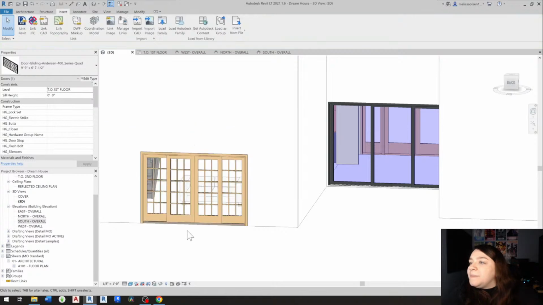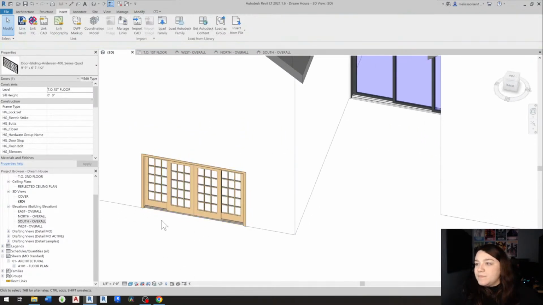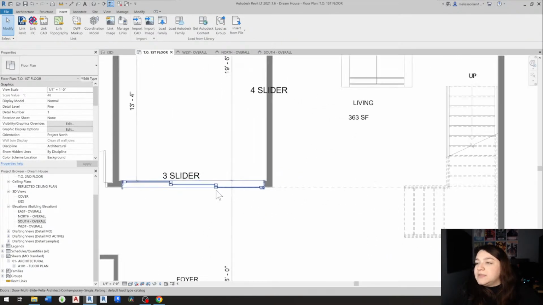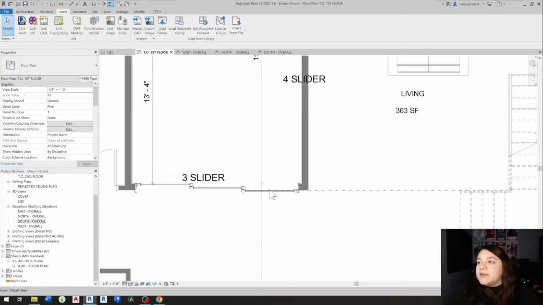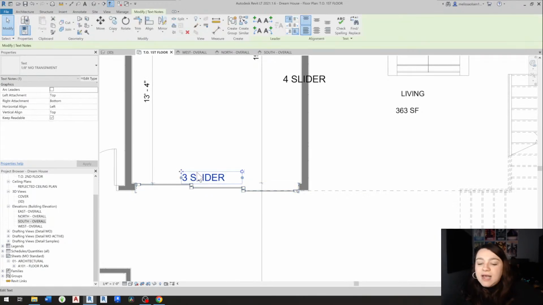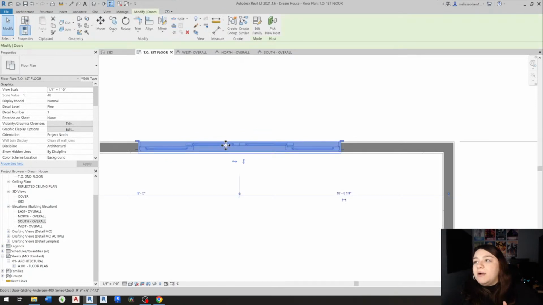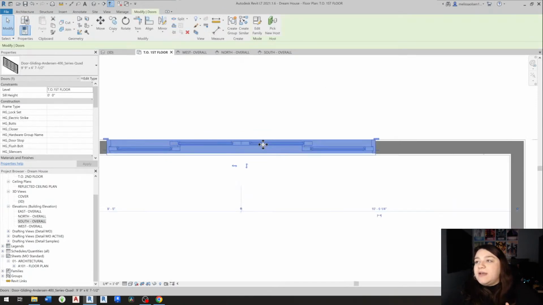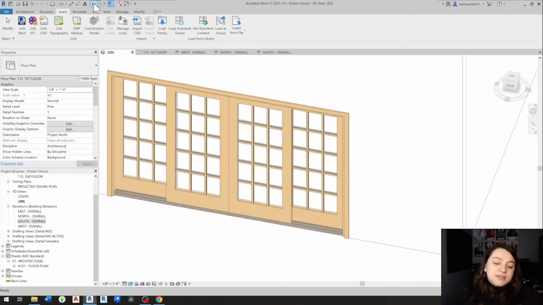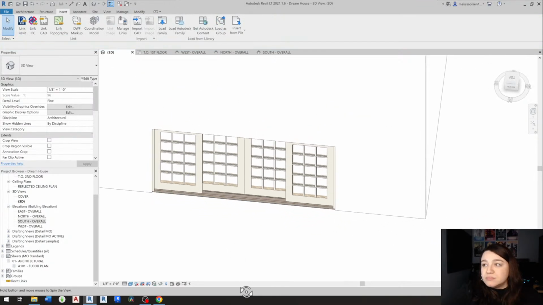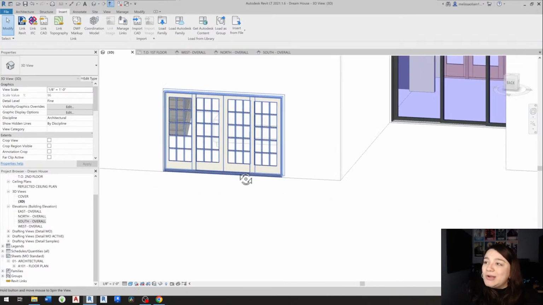Let us see. Does look like it's bi-parting. The R3 slider is working perfectly. It is stacking to one side. This is definitely a bi-parting one. We can see that this would slide this way and this would slide this way. So I don't actually want to use this one because I don't want a bi-parting door.